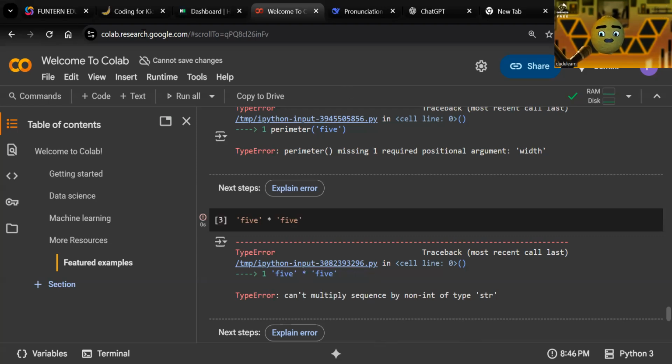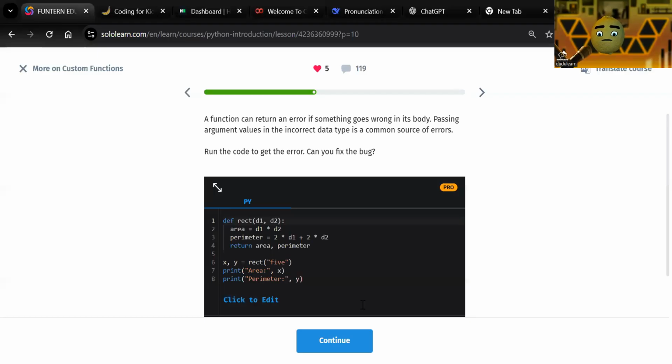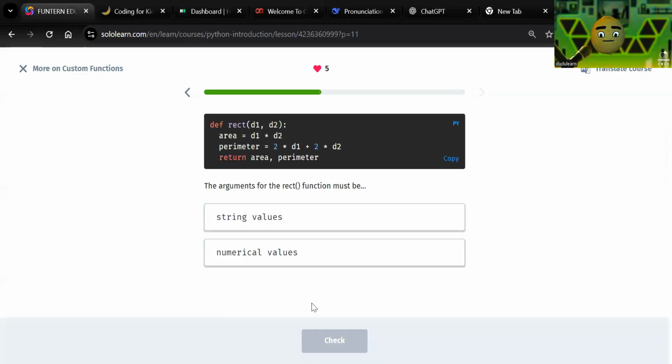Okay, all right, good try. Okay, let's continue. So this one, the arguments for the rect function must be what? So rect is the function, right? So the arguments, yeah, that's right. So the input, it must be numerical values.